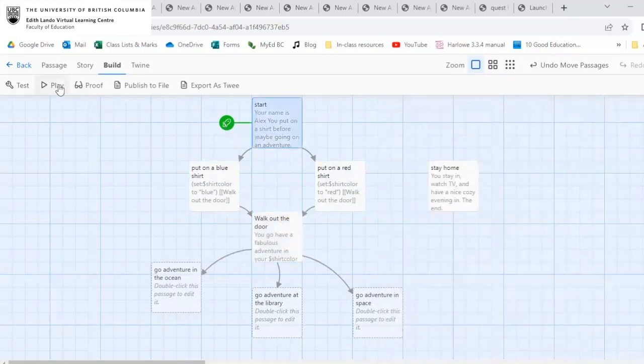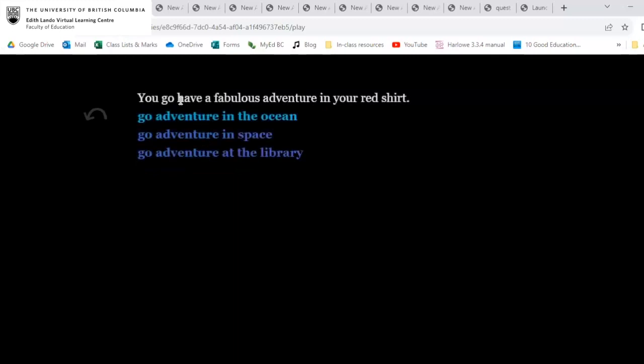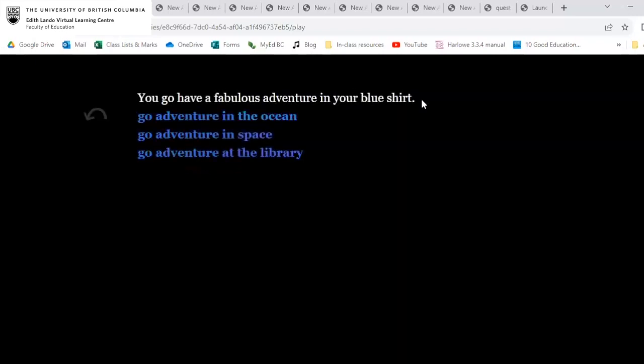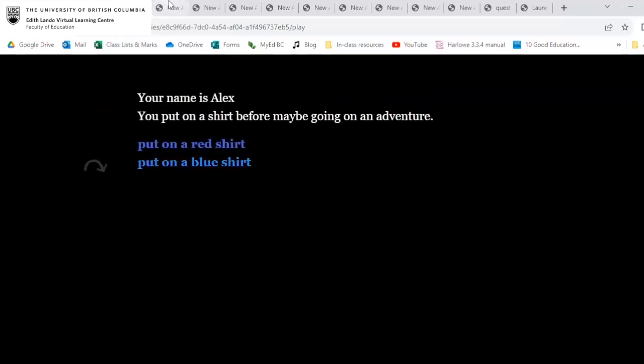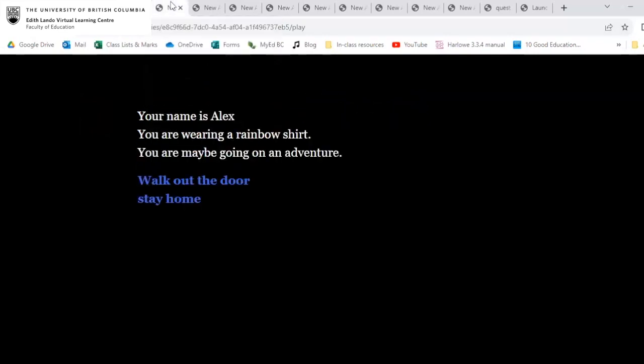So let's just test that out. Start. Put on a shirt before maybe going on an adventure. Let's put on a red shirt. Walk out the door. You have a fabulous adventure in your red shirt. Okay, let's undo those choices. Test the blue shirt one. Put on a blue shirt. Walk out the door. You have a fabulous adventure in your blue shirt. So all throughout the story, if the shirt color is important, you can refer back to that using that shirt color variable.